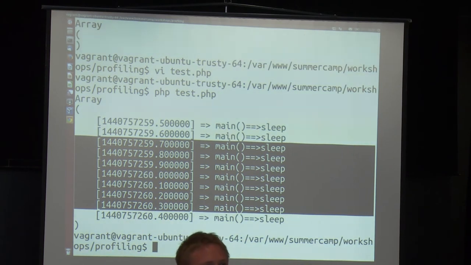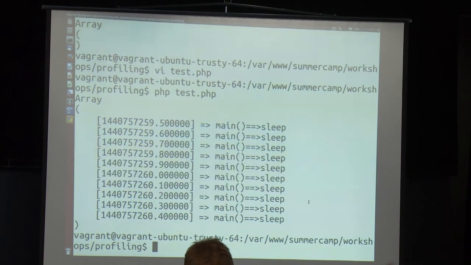So those are the only features that XHProf provides as an extension. And it's already really great.